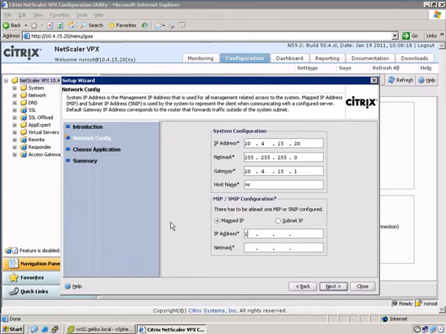And I'm going to give it the IP of 10.4.15.21 and the same subnet mask of 255.255.255.0. Now, keep in mind, you'll probably need the help of your network administrator while configuring these settings. This is typically a networking device that networking folks should be installing, configuring, and maintaining.